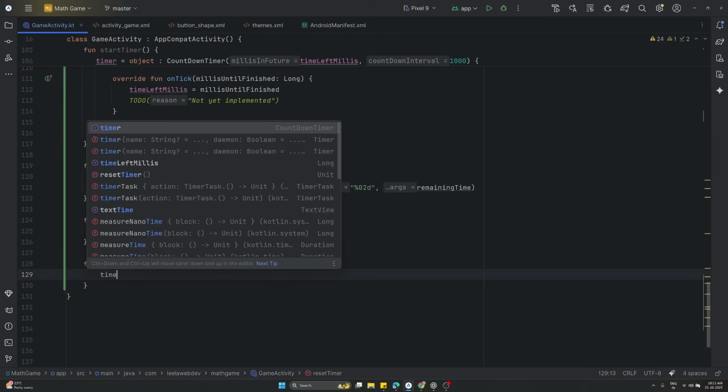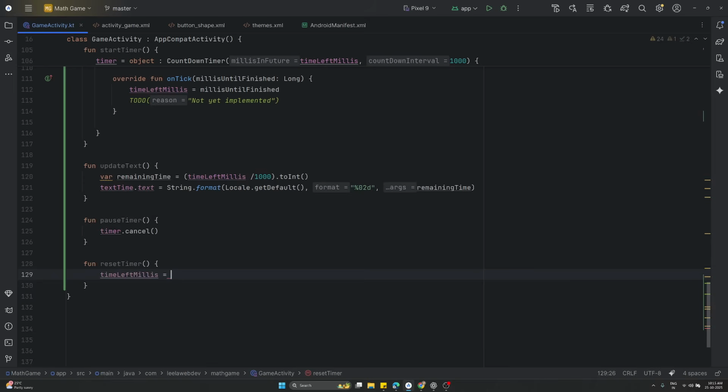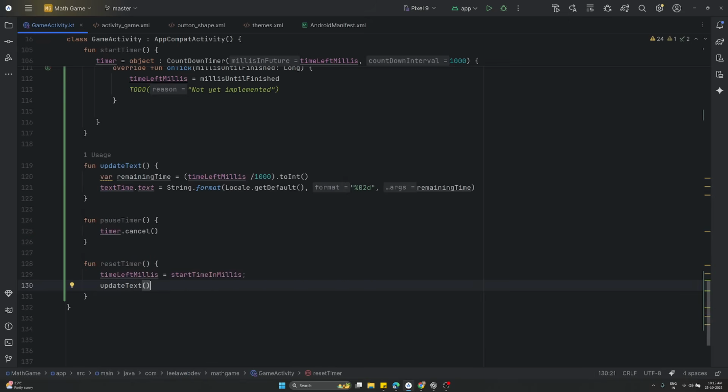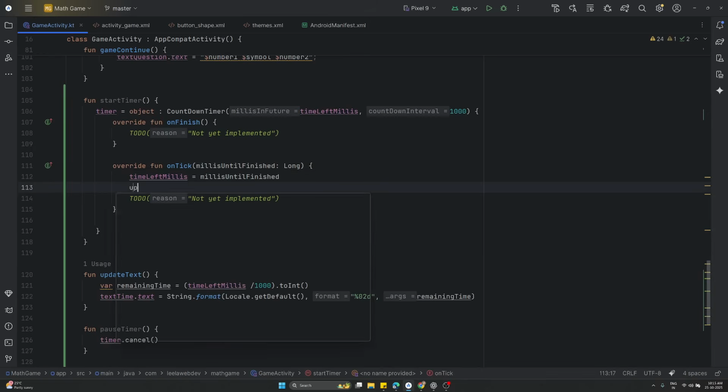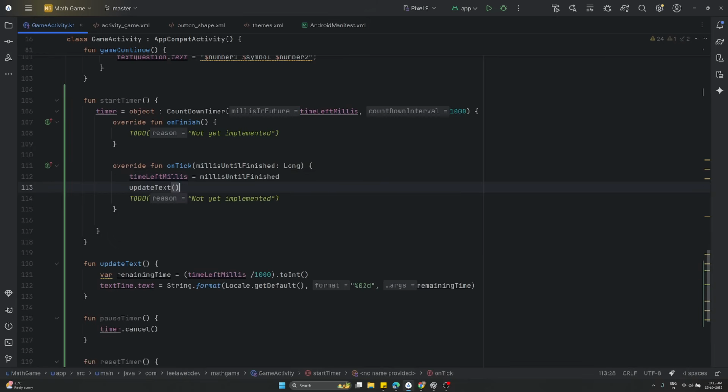So time left in millis is there, right? So I will start time in millis. I will try to do it. And here I will do the update text. That's it. So these are the methods which I want to do. Now let's decide where to call these functions. So now here what I can do, so here we are trying to do this one, right? So here I can do update text. So fine. So this one is finished.